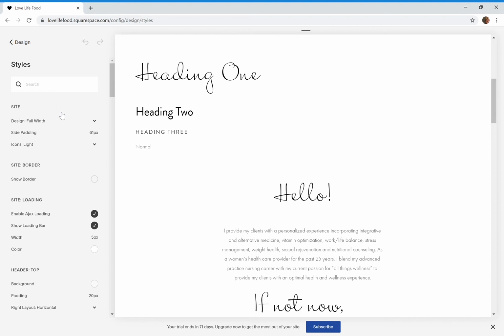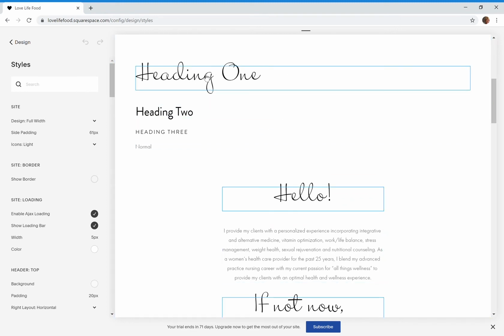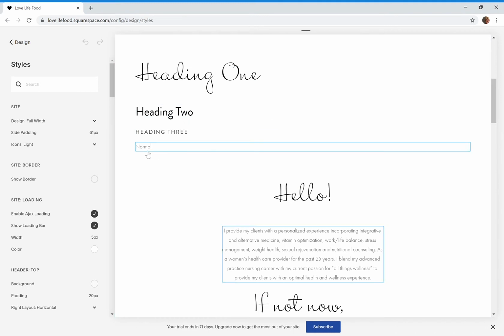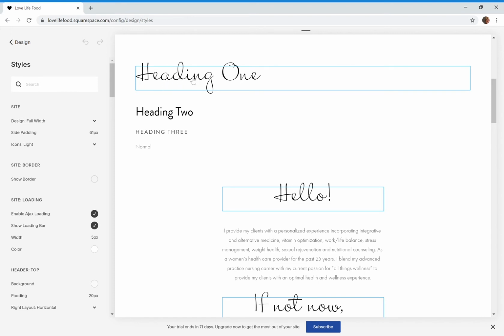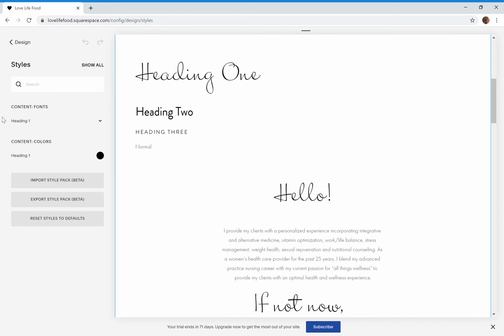What I usually tell people, a nice little trick, is rather than coming through here and trying to find what it is that you need, if you are in the Design Site Styles area, all you have to do is come over here to the right in your working admin area and click on something that you want to edit, and it will automatically switch this panel on the left hand side to match what it is on the right hand side that you want to edit. So if I click on this, you will see that it automatically takes me to heading 1.